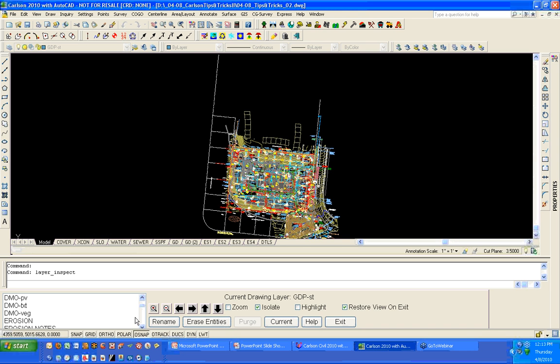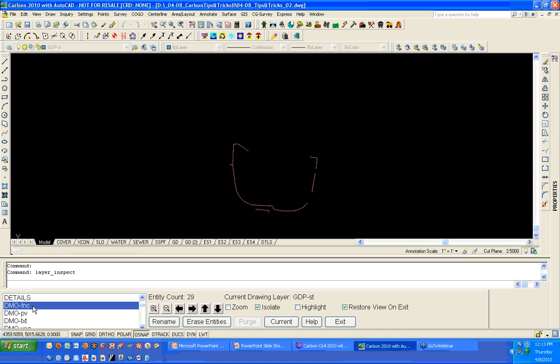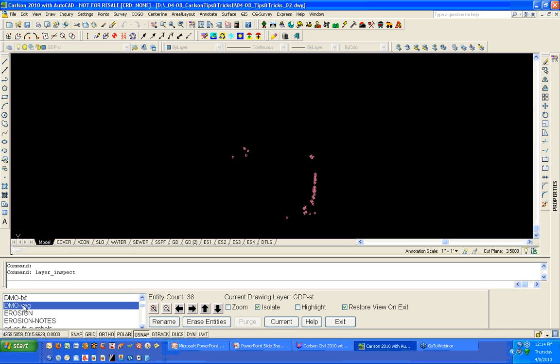Now, what does restore view on exit mean? Well, for instance, let's find a layer here, DMO-FNC. What in the world does that mean? I'm getting this drawing from somewhere else, I don't know. Well, because I have isolate checked, when I select a layer in this list, it isolates that layer, so it's showing me. Now, I'm just going to guess, based on years of looking at files like this, that DMO stands for demolition, so it looks like to me this is going to be a fence that needs to be demolished. Something else that needs to be demolished. There is text telling me what needs to be demolished. Vegetation that's to be taken out.